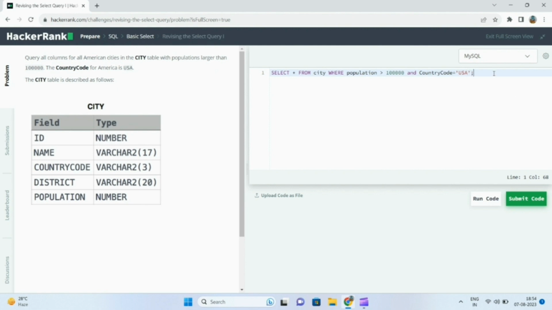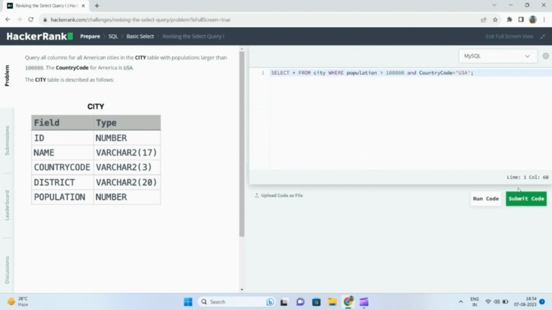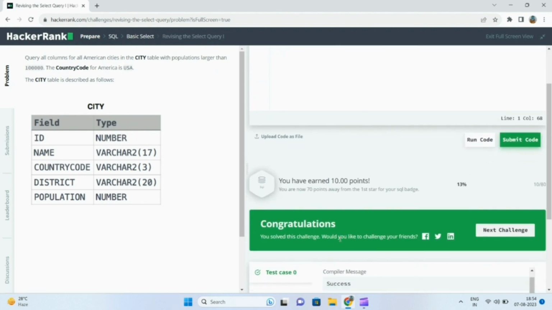Now let's run our code to check if it is correct or not. Yes, it is correct. So now let's submit our code. Congratulations, we have solved our first question and earned 10 points.